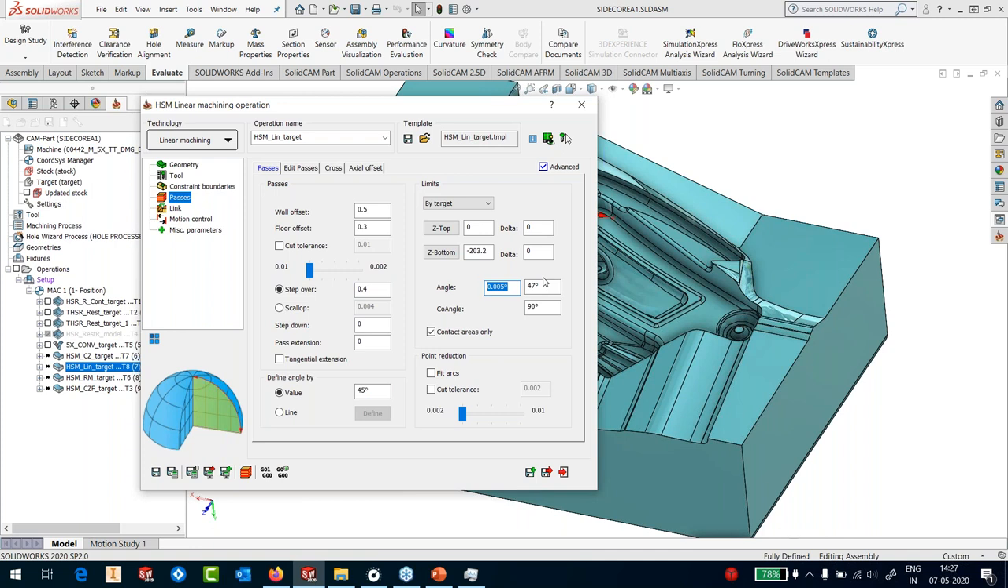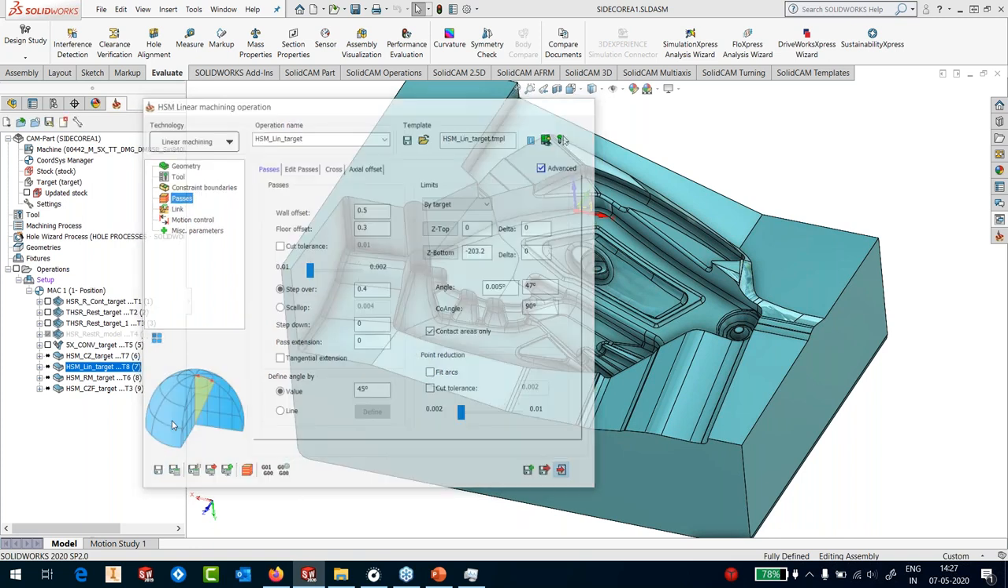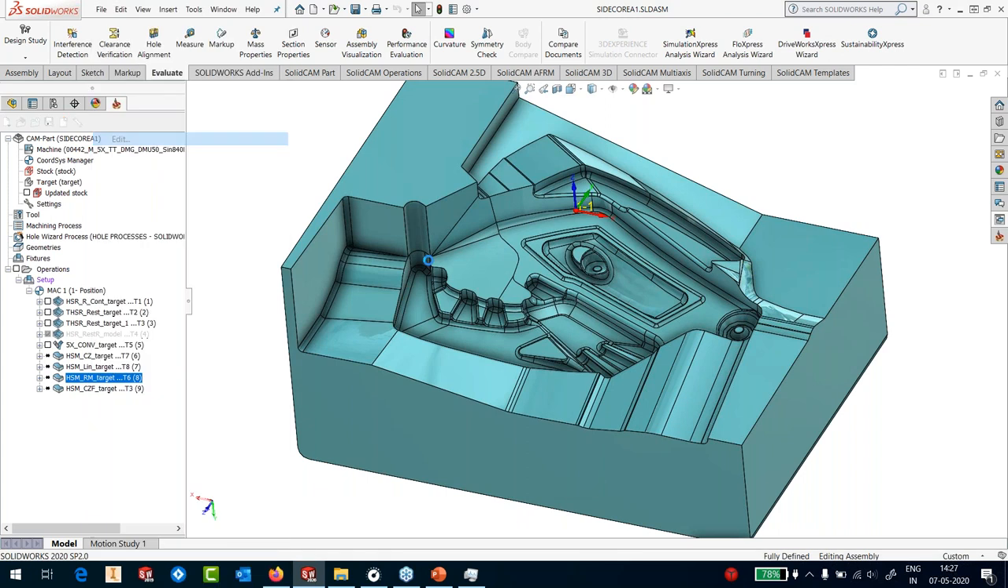So I'm asking SolidCAM not to cut absolute flat areas because this part is huge. I do not want to waste my time taking a ball nose tool on the areas where I can do it easily with a bullnose tool or a flattened mill. So I would want it to avoid all those areas. So I've given a very small increment in my angle. Save this also. And then my rest machining.